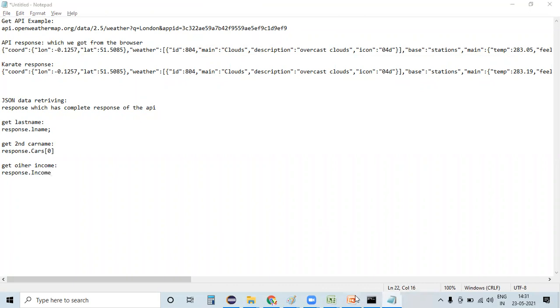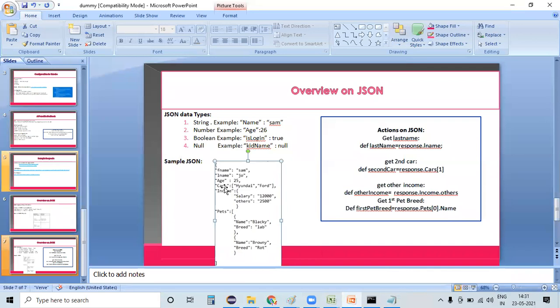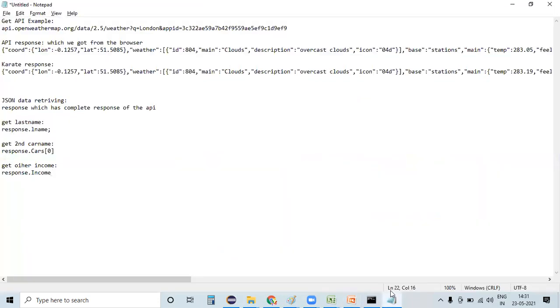See, if you go back in the response, you have income. Inside the income, there is an object of others. Others has a value. So directly I can use dot others. Automatically, it will be getting that others income. Okay, automatically this will be getting the others income.